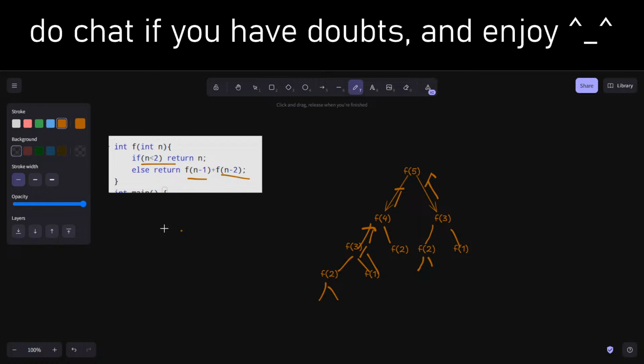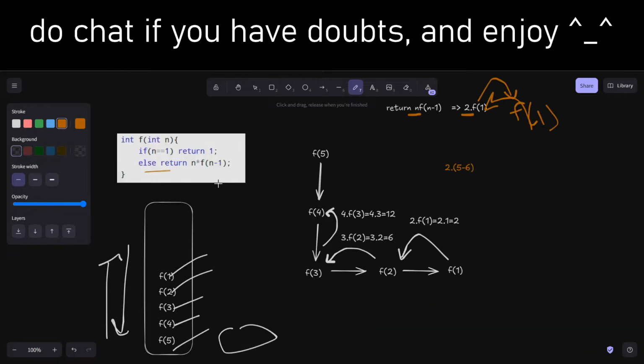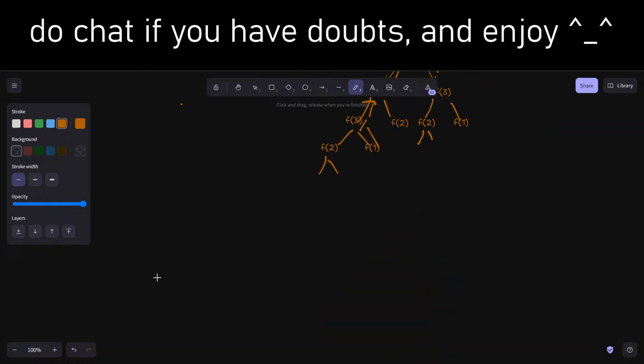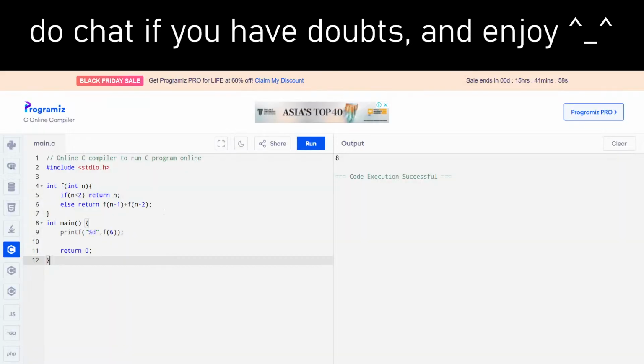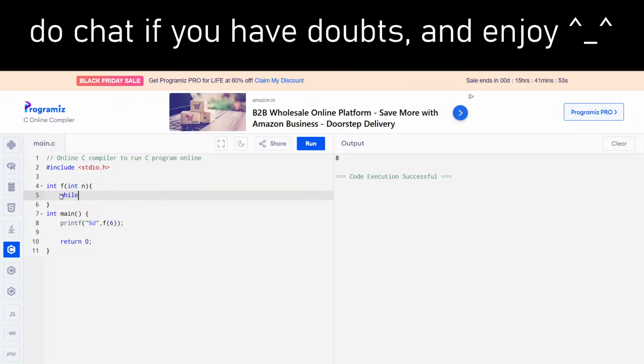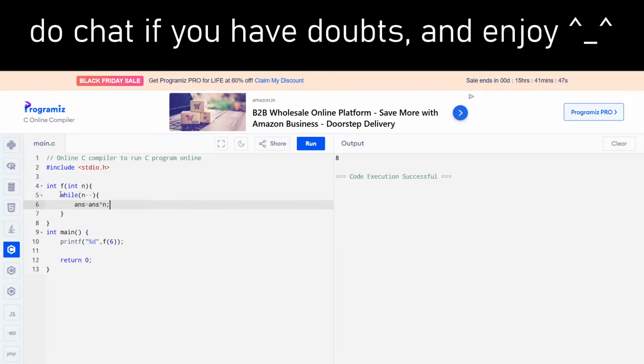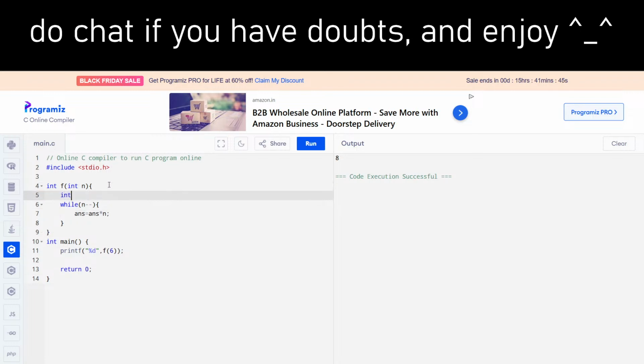You know, I think in your schools, everybody has done this. Nobody used recursion for factorial. What did people used to do for factorial? It would be, let's say, while n minus minus, answer is equal to answer into n, and answer is equal to 1, return answer. Something like this. I think this was the iterative code for that.